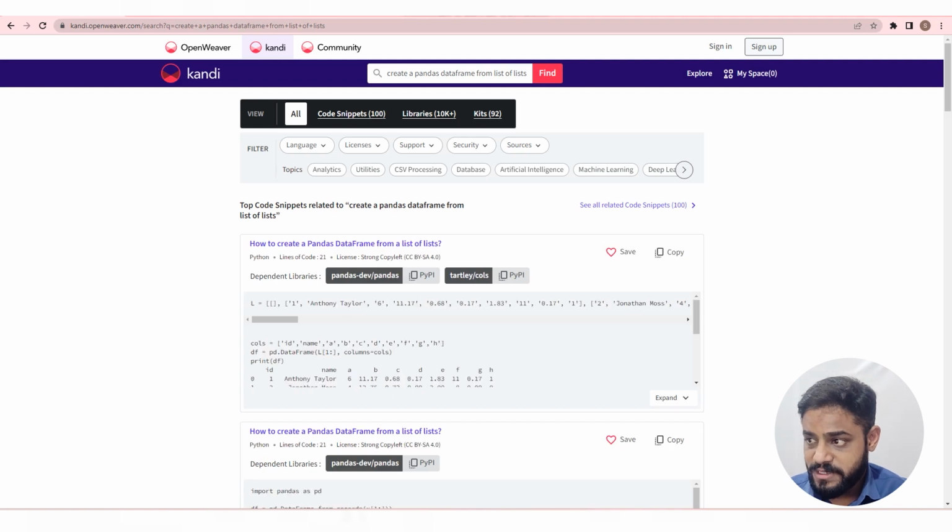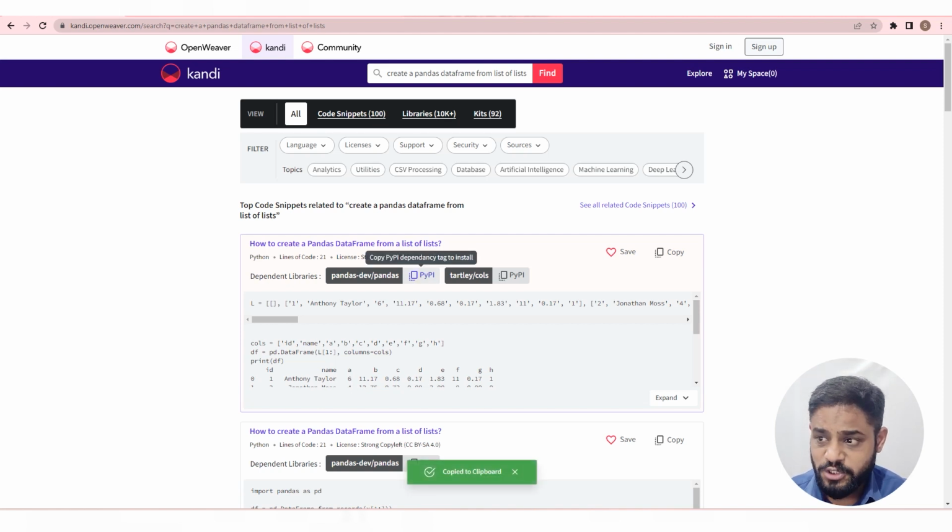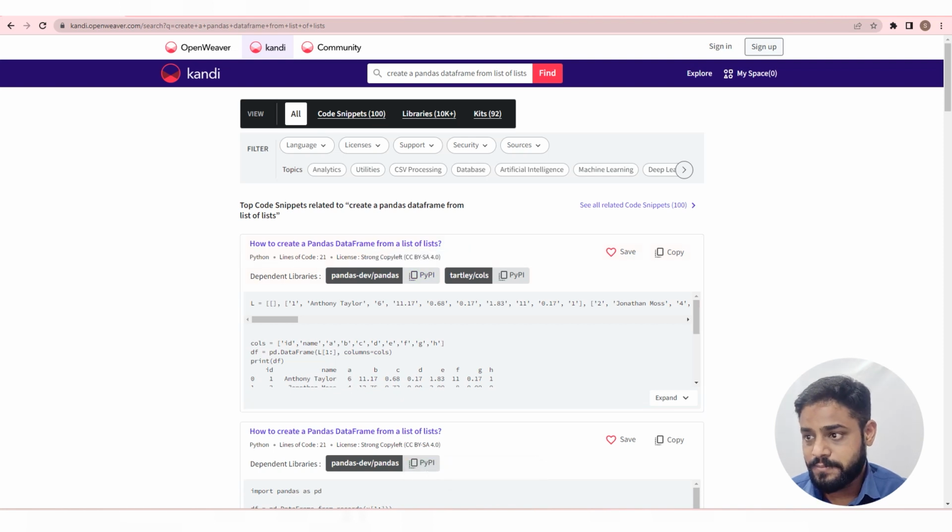We'll go with the top result. This use case requires Pandas library to function. So before going ahead, make sure that you have this library. If not, get it from kandi. The dependent library is available right above the code. You can copy the install script in one click.